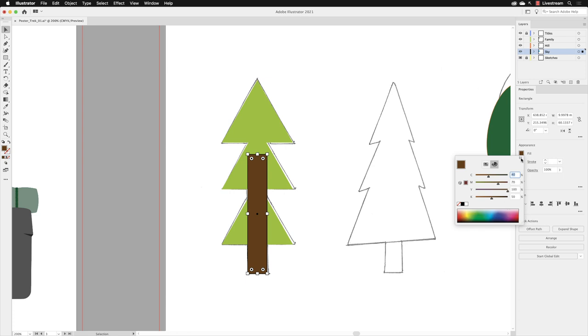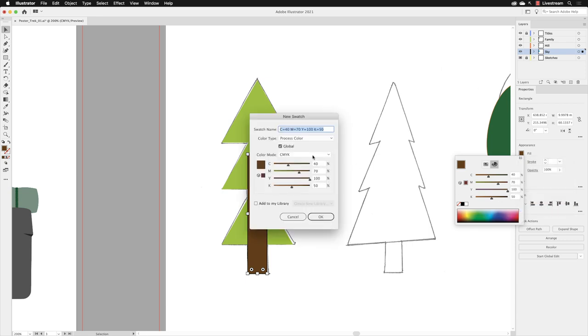So I'll go up to the panel menu at the very top right hand side, click on that, and the very bottom option in there is called Create New Swatch. I'll left click on that. It takes us to New Swatch. Now that will be named according to the color values, the numbers that we input into that dialog box a moment ago. I would tend to say, if you can, give it a name. So we'll call this Tree Trunk.